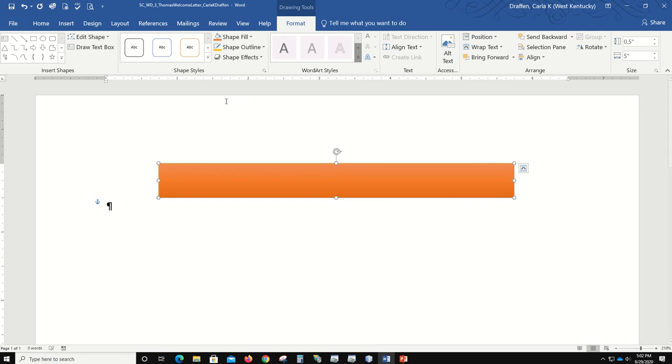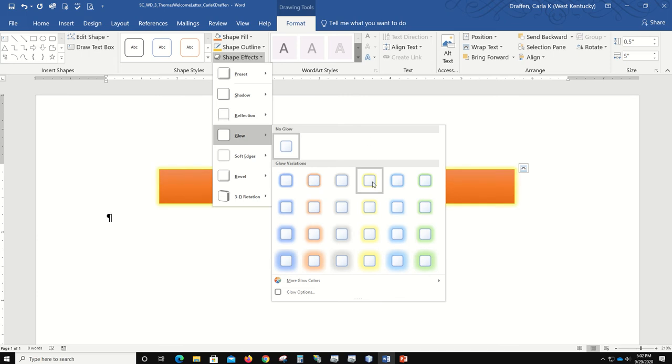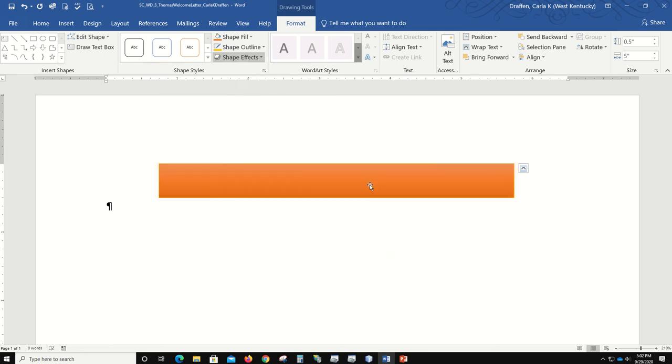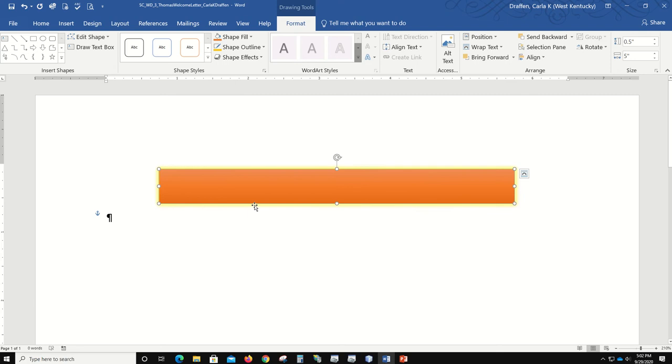So directly under shape outline is the shape effects button. We're going to point at glow, and they call this gold, I call it yellow, but it's the first one in the glow variations that's yellow looking. It says glow 5 point, gold accent color 4. And you can definitely see the glow effect without unselecting your rectangle. Now we're going to add text.